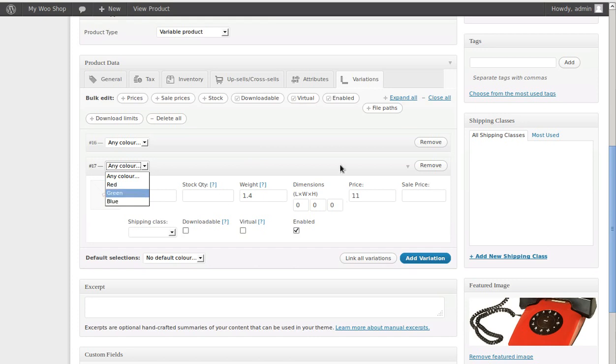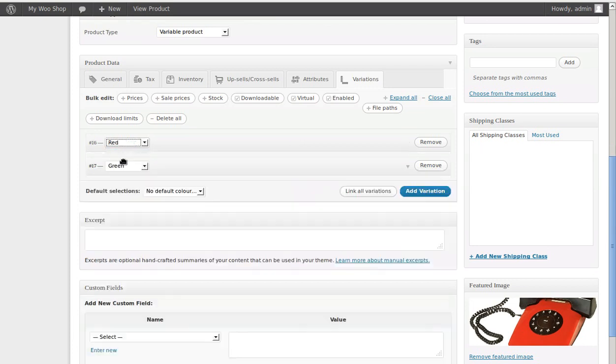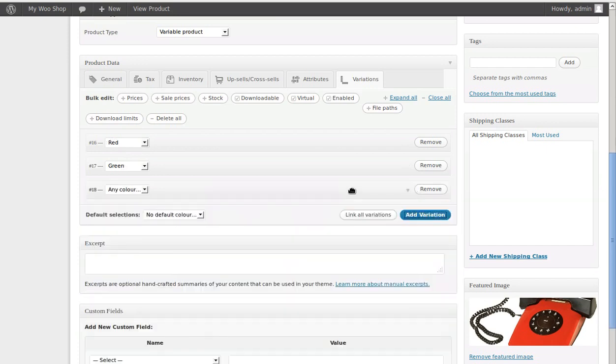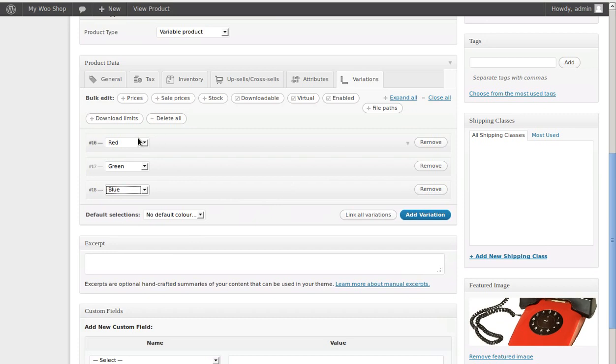Now what I'll do, I'll change that to 14 because there's already one up here that we did on the last one. Right, so set that to 14, and then we'll choose that as the green one. The first one is £11. Set the colour to red. So we've got red, we've got green, and now I want to add another variation, and this is going to be £16. So now add the colour, which is blue. So we've got red, green and blue.